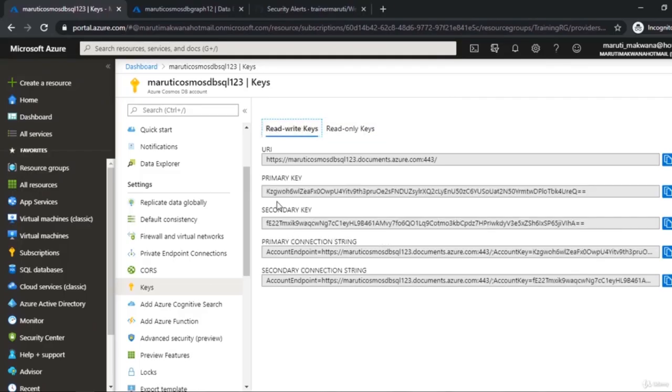And in these read-write keys, we also have two keys, primary key and secondary key. So like in storage, you were having key 1 and key 2, here also we have two different keys. What I'm going to do is, I want to connect this Cosmos DB now with my application code. And we'll see how we can connect this and how we can deal with this to-do list database which we have created inside this account.